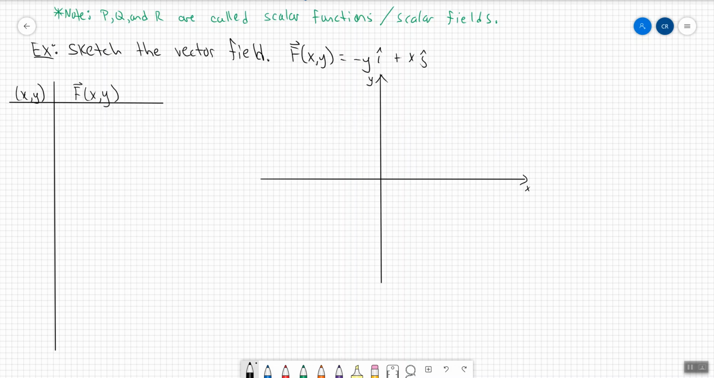Perfect. All right, so let's go with one of the ordered pairs. And you can pick any ordered pairs that you'd like. But more specifically, I want to choose some ordered pairs in quadrant 1, quadrant 2, quadrant 3, and quadrant 4. So I'm going to go with some of the easier ones to choose. Let's go ahead and choose (1, 1).